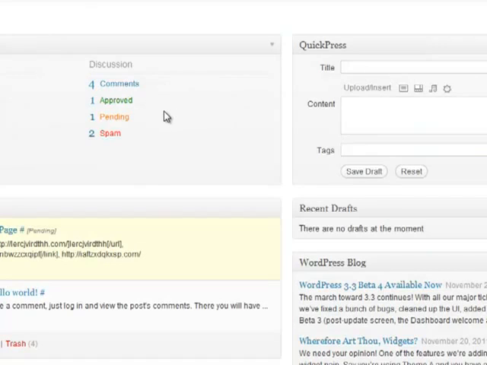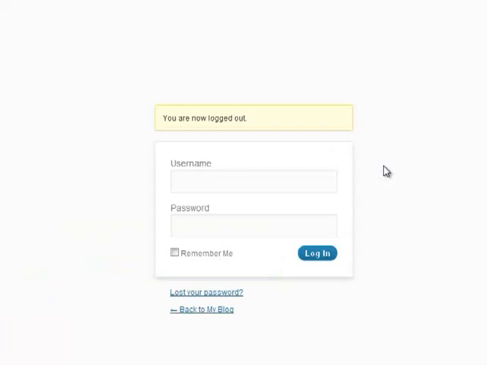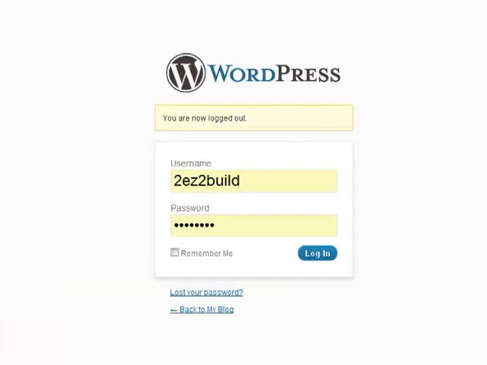In this case, I have to log out and then log back in. But that will get you to your WordPress login screen. And if you don't remember your username and password, just use the lost your password link and they'll send you a new password, and it sends your login too. So that's pretty simple to actually get into. And click login.